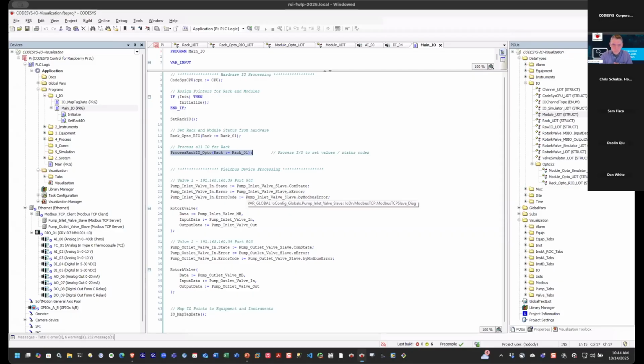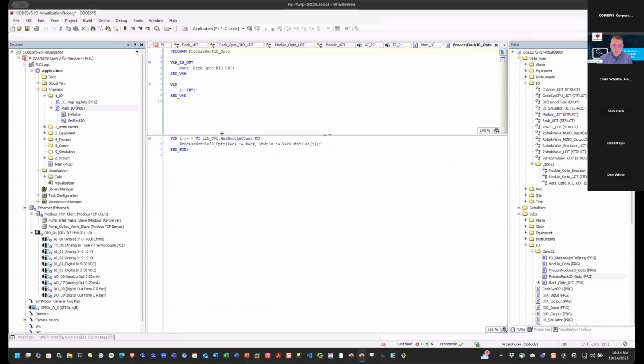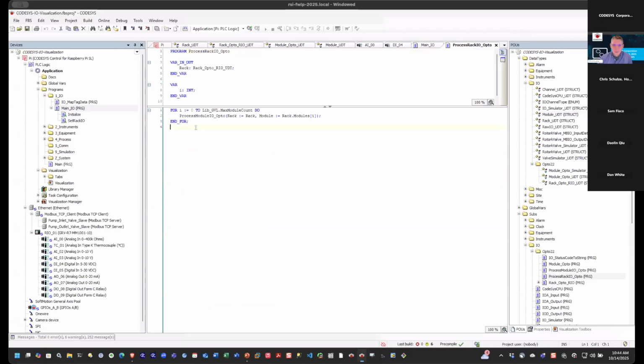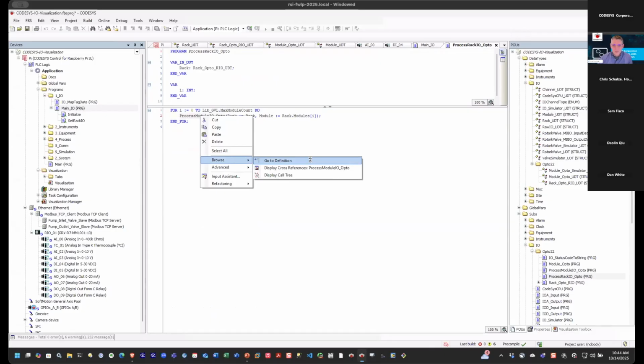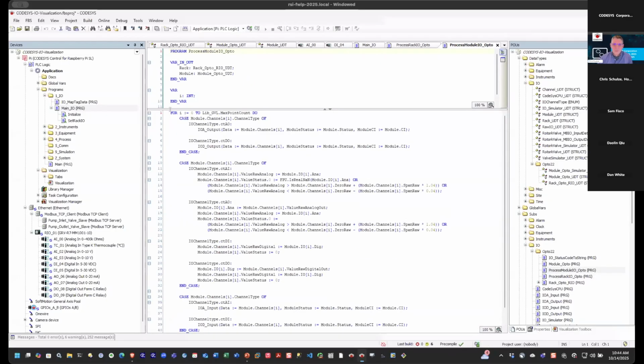Now, from doing that, we can jump in here real quick. Let's go to that real quick because it's pretty simple. As you can see, I go through each module and then I call another program. Let's process that module. You'll see when I go to that one, it's going to be very similar because I have to manage each channel.